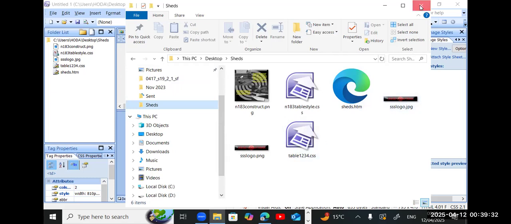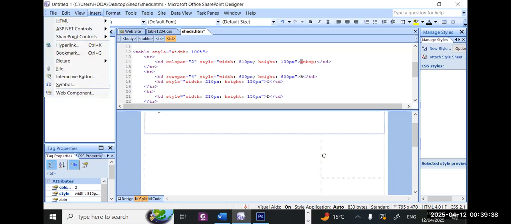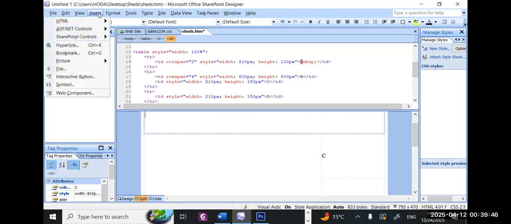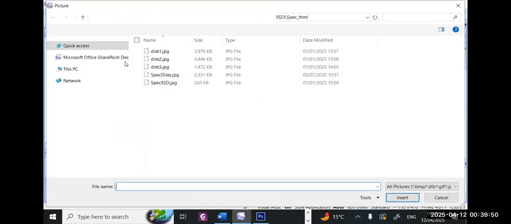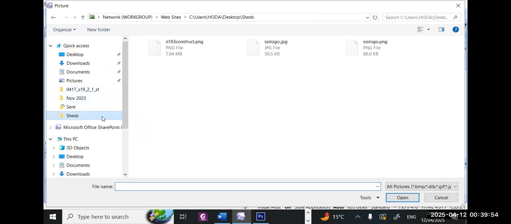So I will close it. I can add it from here. Insert. I have to put my cursor in the cell, remove the letter A, and then go to insert and picture from file. And I can select it from the sheds folder on the desktop. This is my PNG.